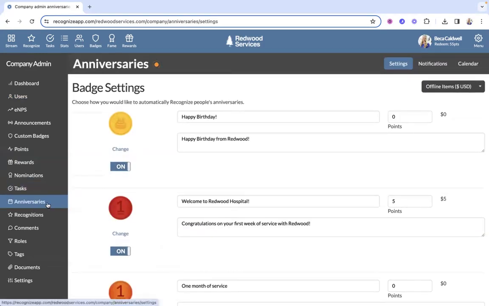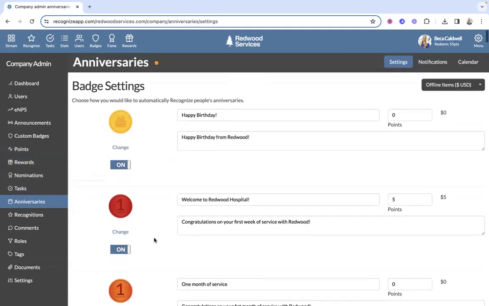Under the Anniversaries tab in the platform, you will see several badges and settings for those badges. The top badge that you see will be the birthday badge. You can choose to turn this on or off. You can change the icon. You can change the name of the badge and the badge message, as well as increase or decrease the amount of points that come with that badge.